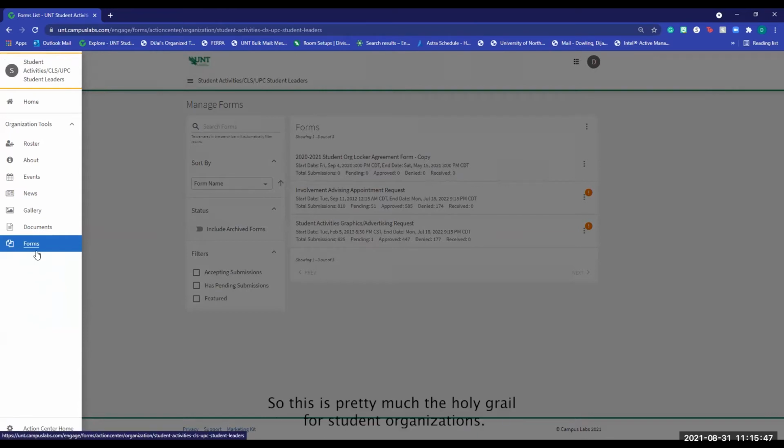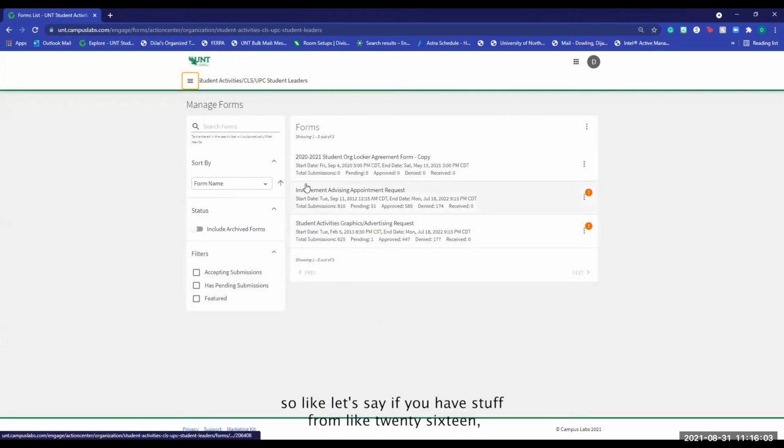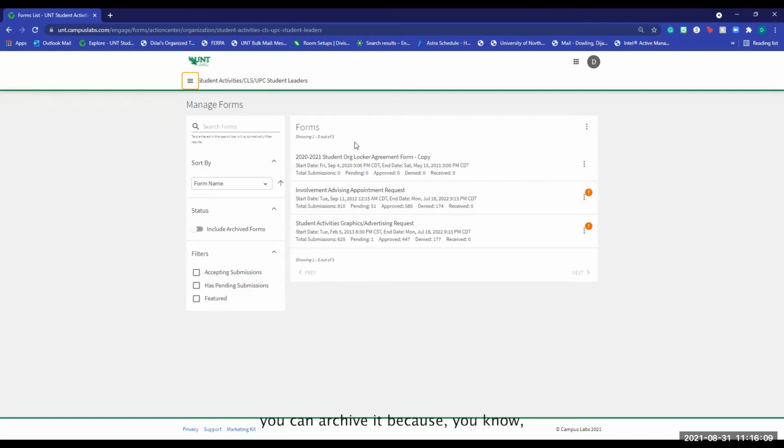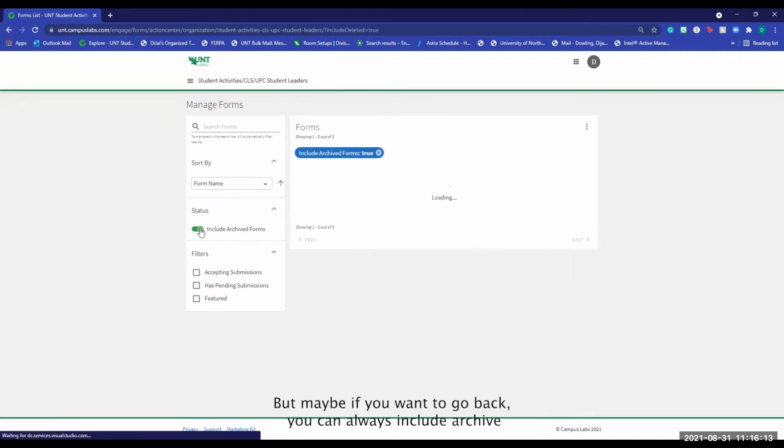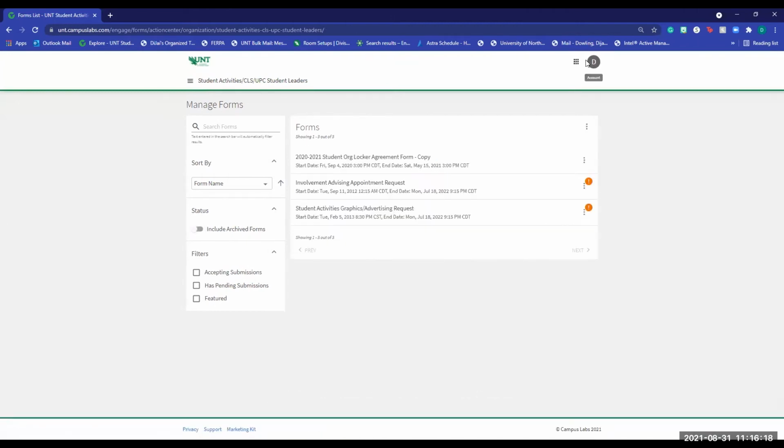So this is pretty much the holy grail for our student organizations, and I always encourage them to use this fully. If they ever have questions about how to utilize OrgSync, they can always come to our office and we can instruct them on how to use it. And of course, if you want to archive any old forms, like stuff from 2016 or 2017, which I tend to see in a lot of student organizations, you can archive it because you probably don't need that history. But if you want to go back, you can always click archive and it'll show all the previous forms that you've archived.